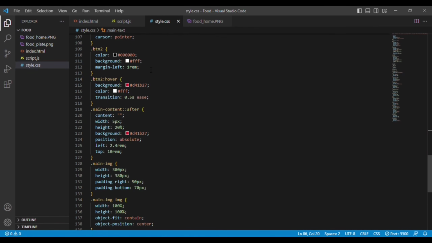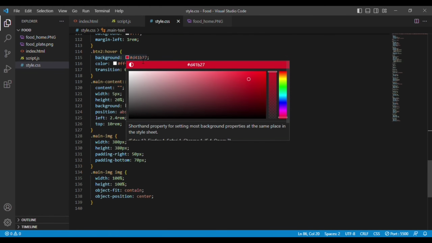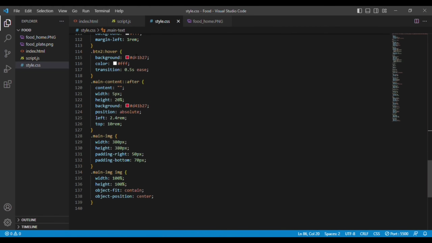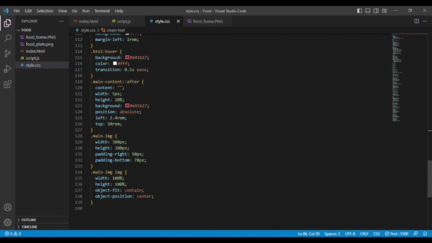Then we have the button 2 hover effect. Whenever we hover onto button 2, we can see the color change, that is, the background color will change. You can see the bouquet table text is in black color and the background color is white. Whenever we hover onto that button, the background color will change into red like the view menu icon, and the black text will change into white like the view menu. That is the hovering effect. We use the hover effect.